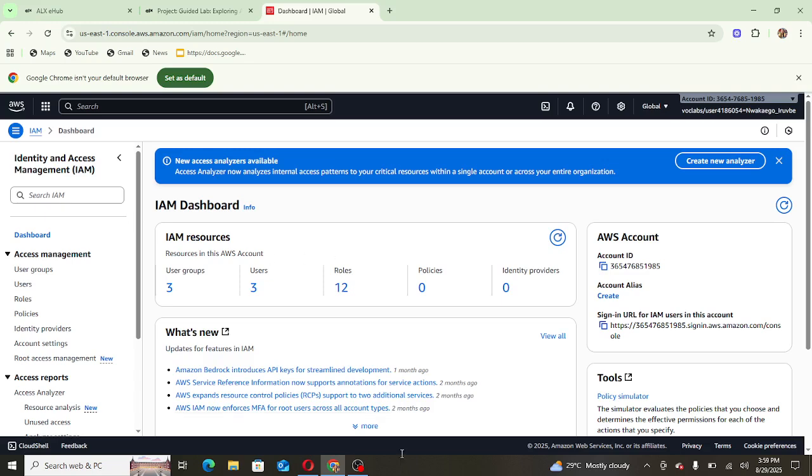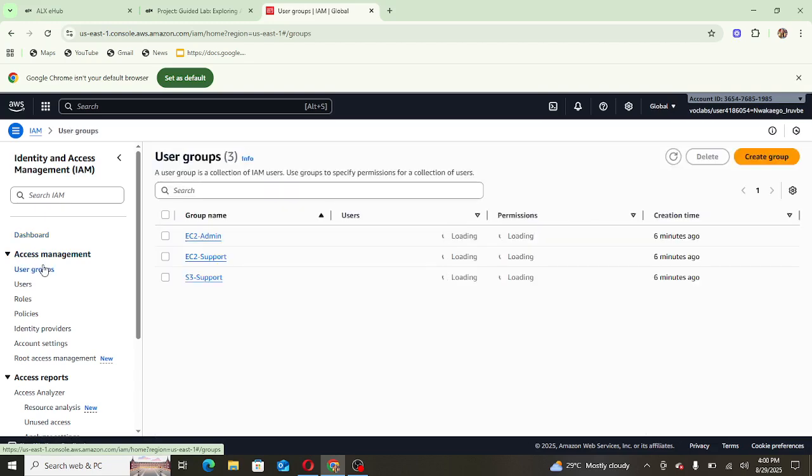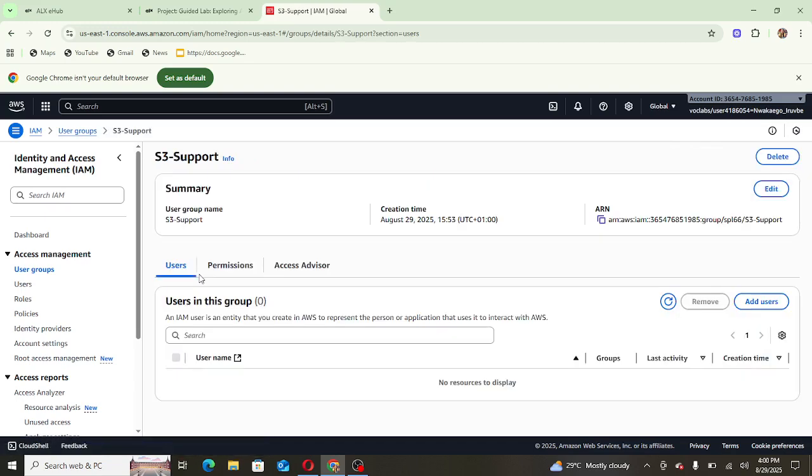So this is the IAM session. Let's head over to our user groups so that we can check out the groups created. Here we have three groups: the EC2 admin group, the EC2 support group, and the S3 support group. Let's check them out. Let's start with the S3 support group. As you can see, there's no user in this group. We'll be adding a user to this group shortly.